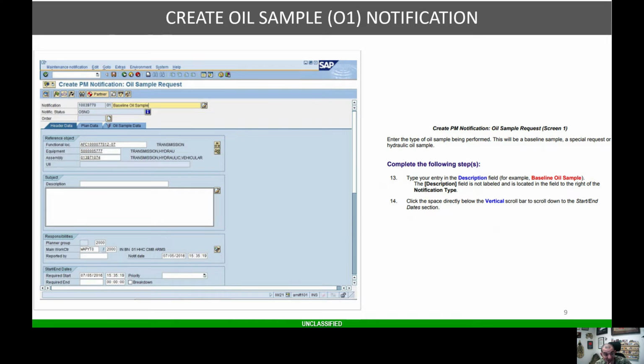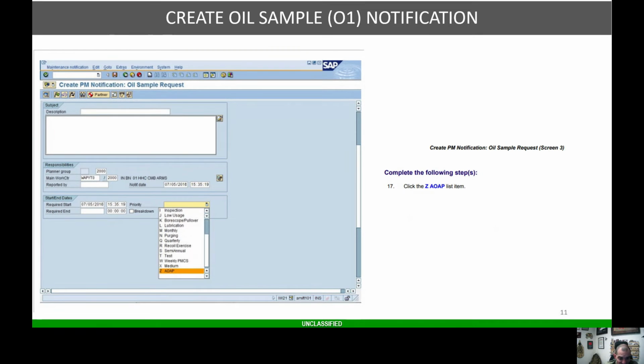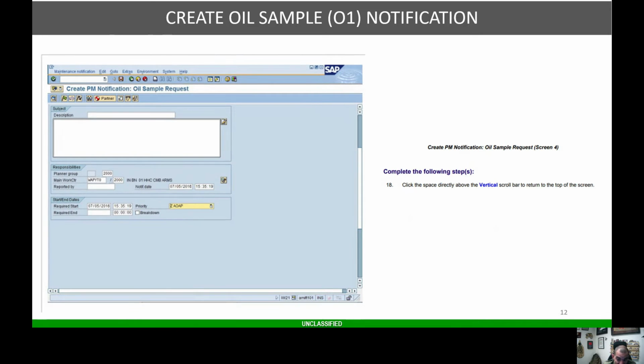So here we are in the create PM notification screen, IW21. If you haven't had a chance, go back to the previous videos where we talked about making sure that the work center was correct. So we'll do that. Type in your description: baseline oil sample. Like I said, whatever the description is, oil sample, whatever it may be, you're going to put right there. Priorities: if you scroll all the way down in the priorities, you'll see Z for AOAP. So that's what we're going to put in the priorities field. You click the vertical scroll bar to return to the top.